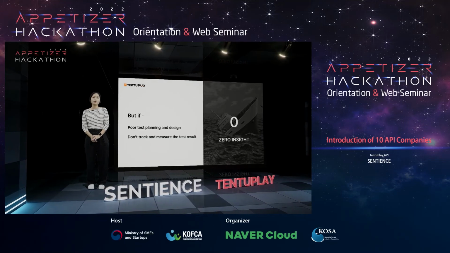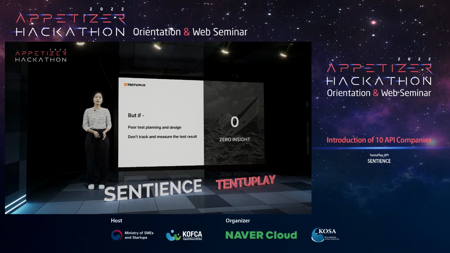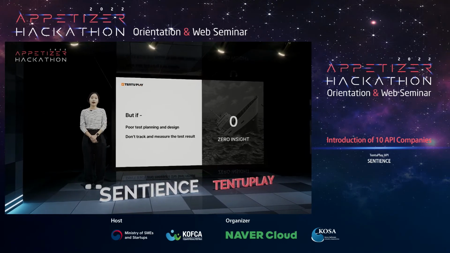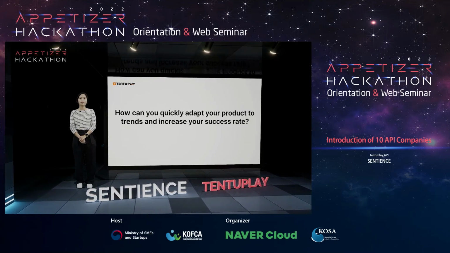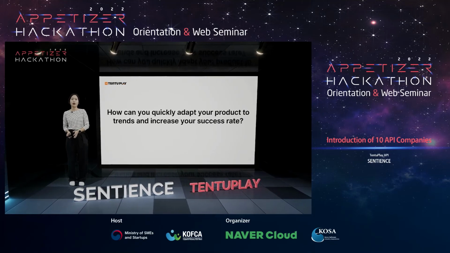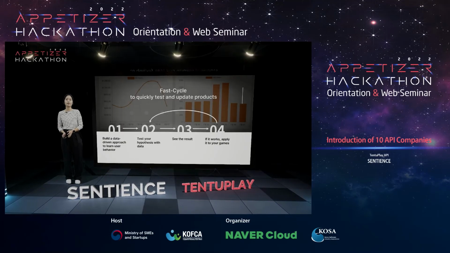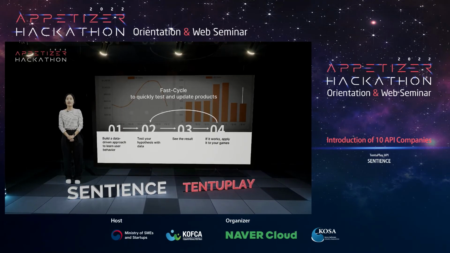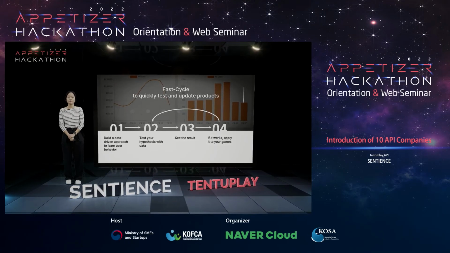But if you design a test plan poorly or don't track or measure the test results, it will provide zero insight. Then how can you quickly adapt your product to trends and increase your success rate? Fast cycle to quickly test and update products will increase the success rate.